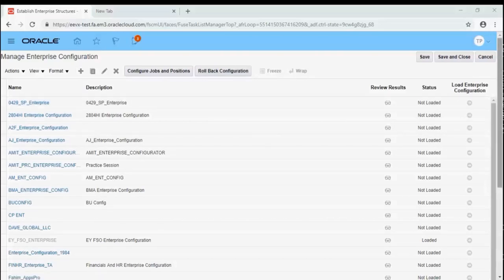So this enterprise configuration we cannot build before this geography loading, right? It has to be done first, because you will see we will add many addresses while doing this task. Whenever we create a legal entity, it will ask for a legal address. So their geographies will come into picture.